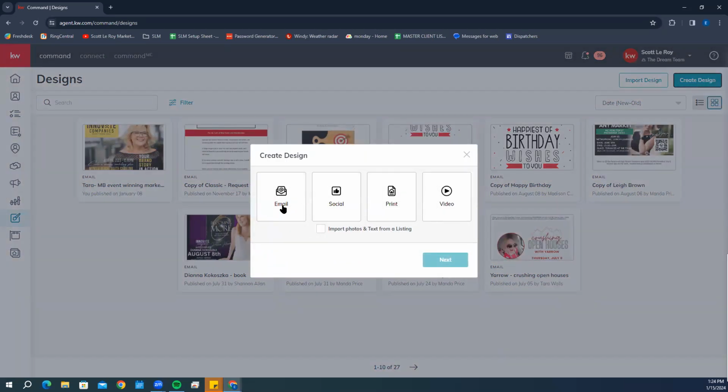You can select if you want it to be an email, a social media post, something you're going to be printing, or a video you're going to send.